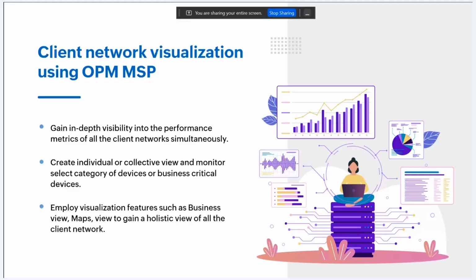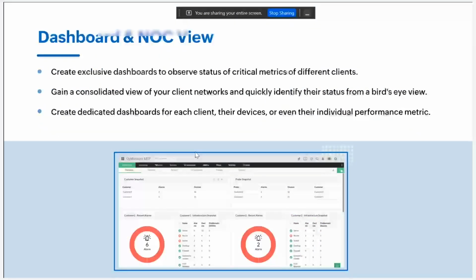So let's see how OpManager MSP does that. You can easily gain in-depth visibility into critical metrics of all the devices in your client's network. And MSPs can create individual or collective views and monitor selective categories of devices or business critical devices, which is very efficient. Also, there are several features in OpManager MSP to help you have a granular and holistic view of all your client networks. So let's see this.